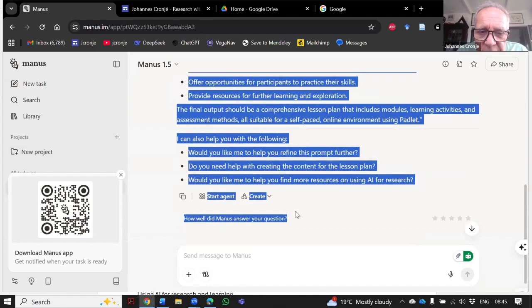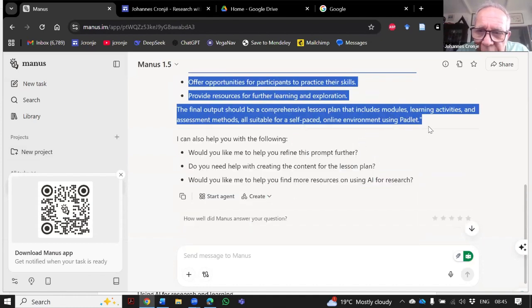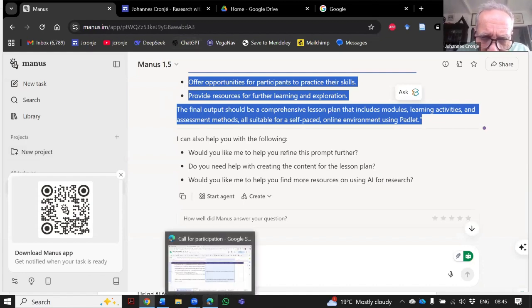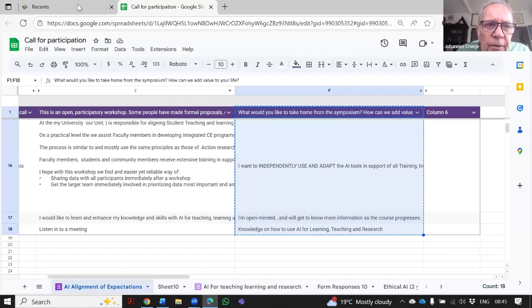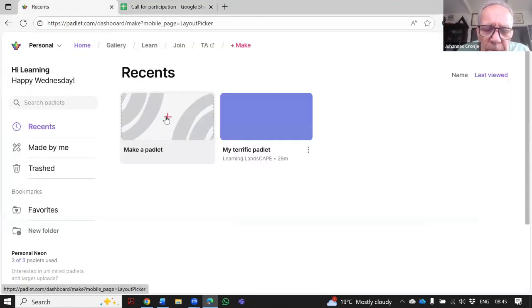So let's go and take this. Manus has given us the prompt, and it says he'll also help us to define the prompt further if we would like, and so on. But we're going to leave that, and we're going to go to Padlet.